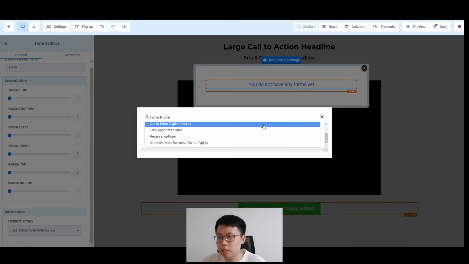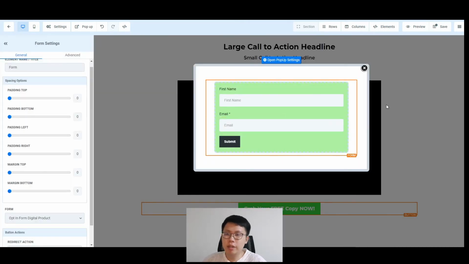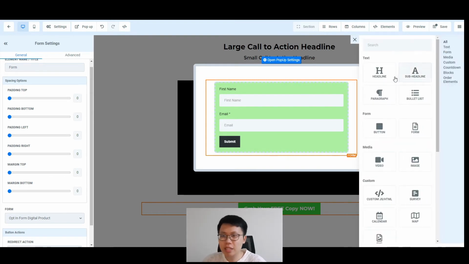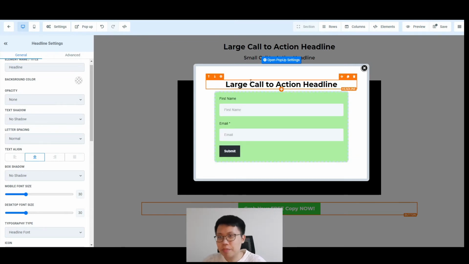So from here, just click select your form, opt-in form digital product. Okay, great. Now we have our form right here, okay? So of course, just having a form here alone looks weird. And if you think it is weird, you're correct, because you need some explanation, right? On why the users are here and what they should do on the form.